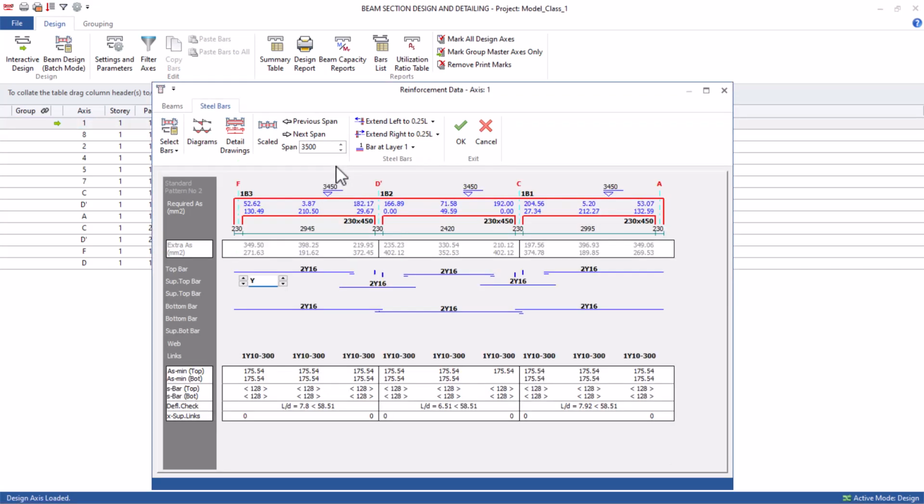So this process is called the process of interactive design. What it helps you to do is communicate with the design process, and you are able to make modifications to whatever the software has provided for you. So if you look at this part, we have our top bars. So these are our top bars, which is our top reinforcement. This is at the span moment, this is at the support moment.